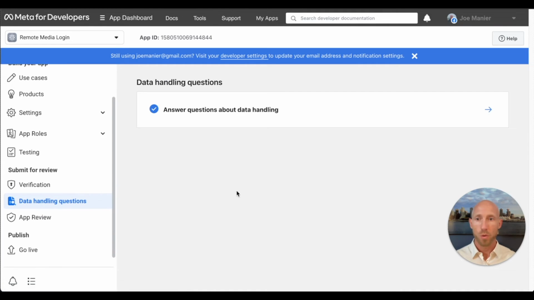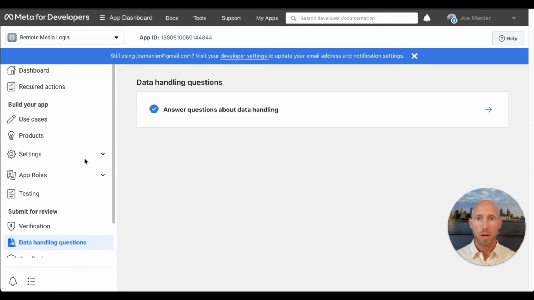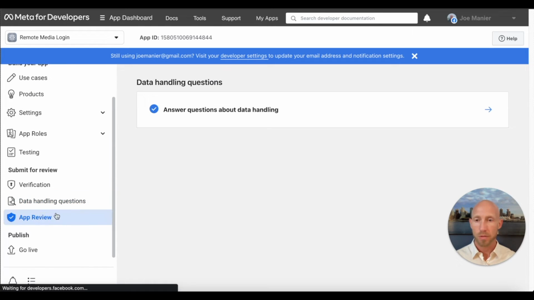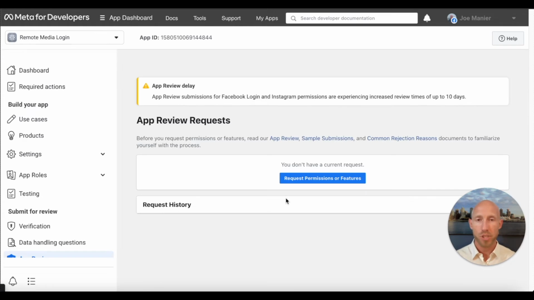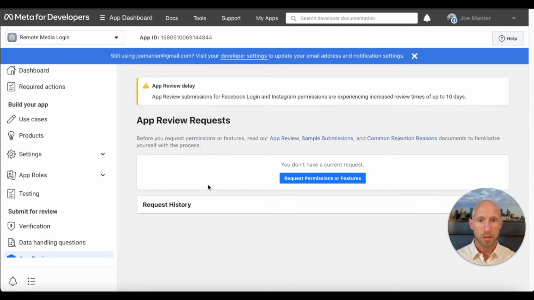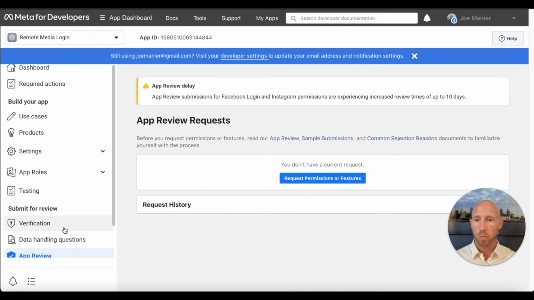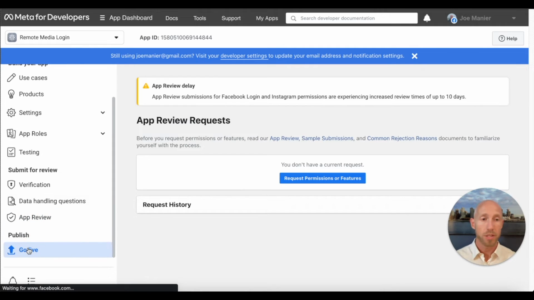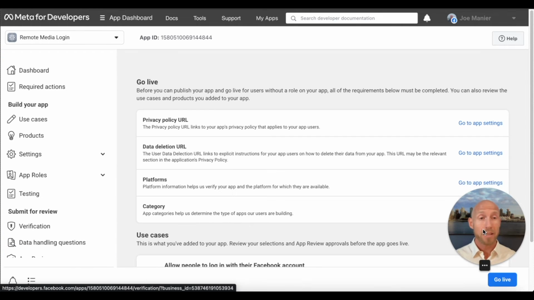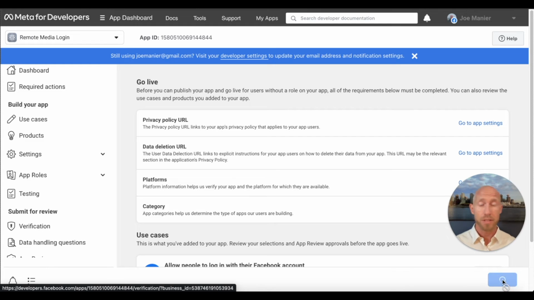Okay, so with that stuff out of the way, I believe, so what else? If we look at our app review checklist, nope, not there. We'll actually just hit go live now. So this concludes the setup here, this is all of the steps that you'd want to take.